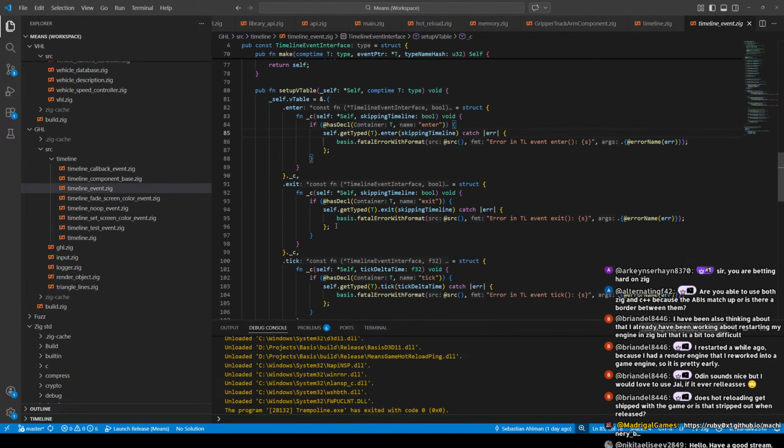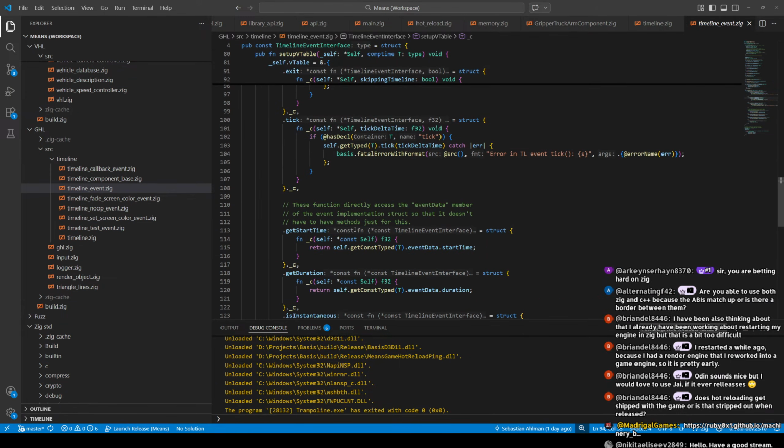And then typically it goes through. If you're firing the exit function, it figures out, okay, does the thing have an exit function? Oh yeah, it does. Okay. We're casting to the correct type and we're calling exit. Blah, blah, blah. That sort of thing.